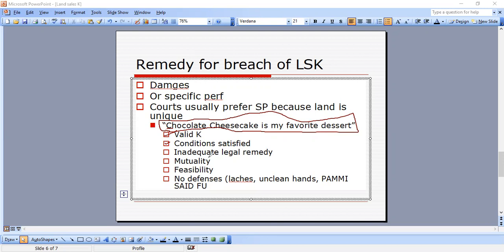Mutuality of performance. Both parties to the contract must be eligible to have their performance under the contract ordered by the court. Feasibility. The injunction cannot be too difficult for the court to enforce.